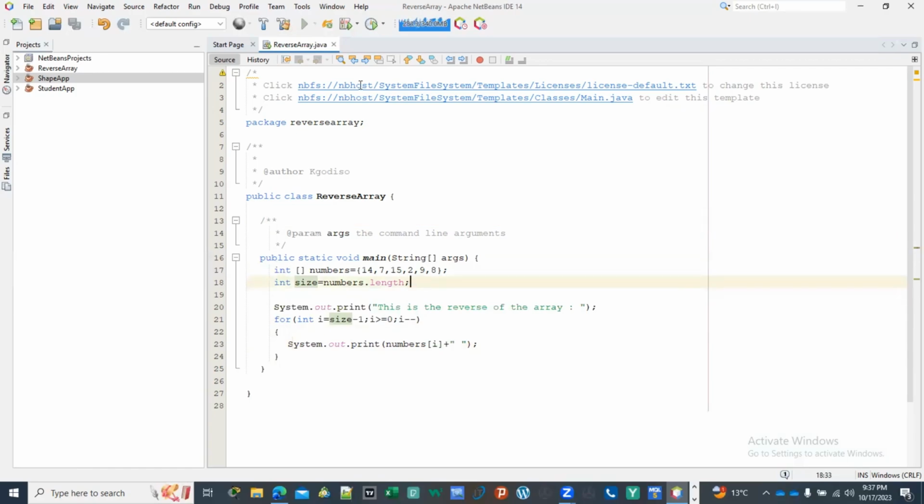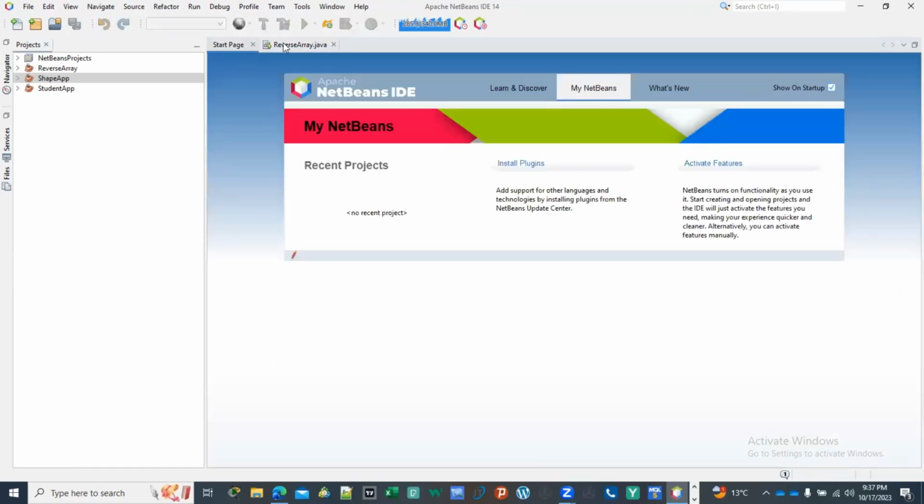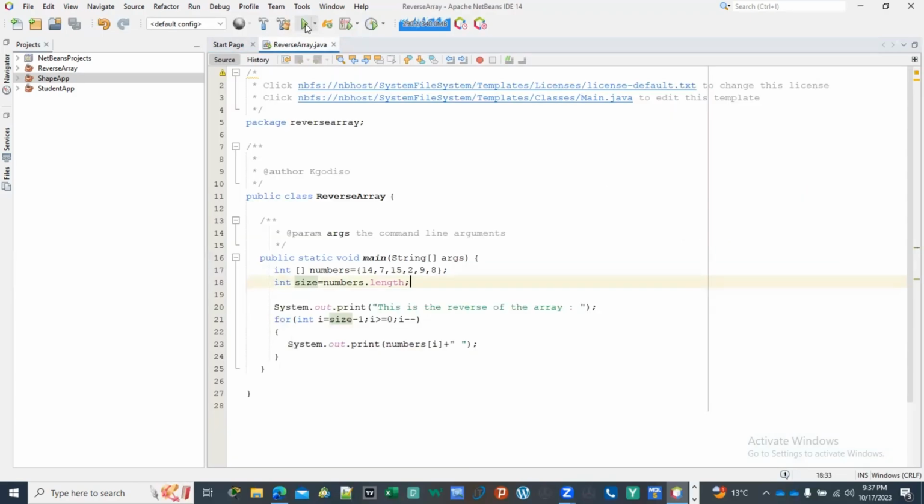Okay. Let's come back here. Okay, my compiler is still scanning my project, but it's fine. It's going to be able to run. Let's just give it time. Should be able to run it.